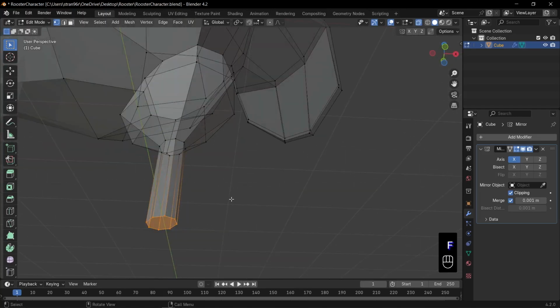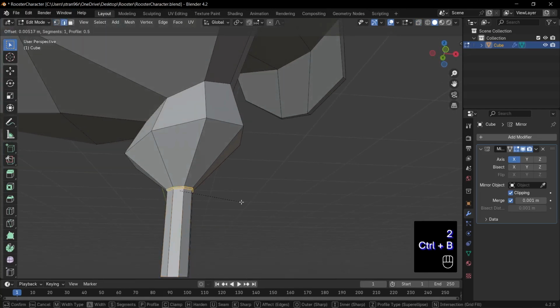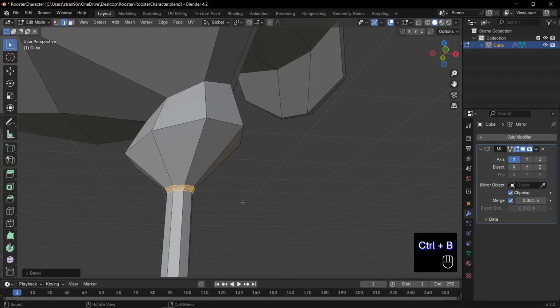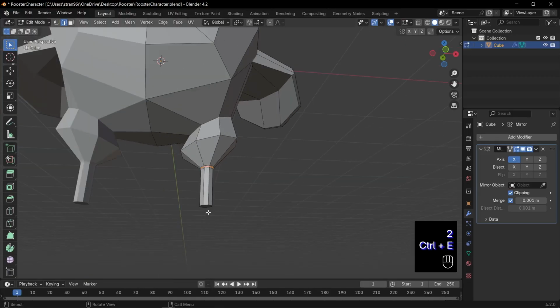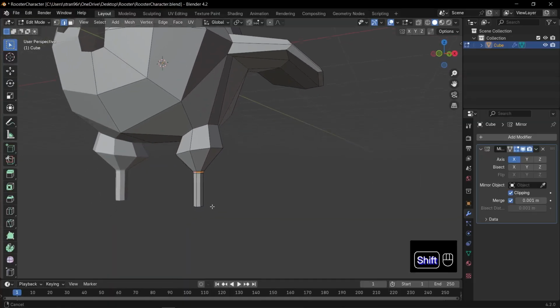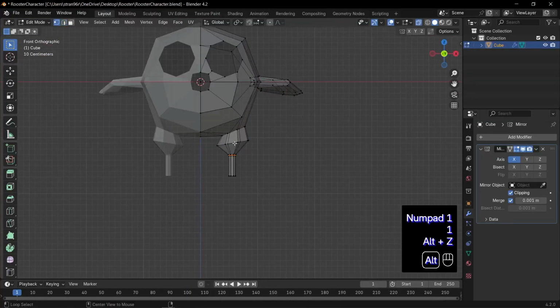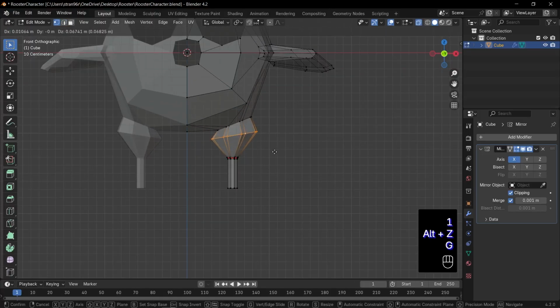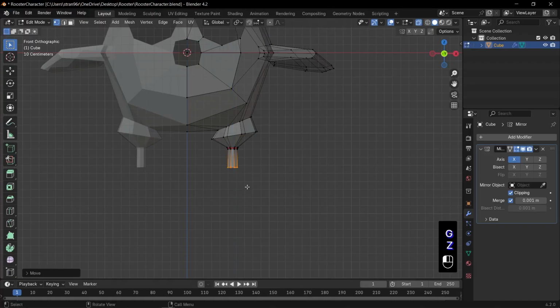Boom, we got legs. To sharpen things up, select this edge loop, press Ctrl plus B for a bevel, and roll your mouse wheel to add 3 cuts. Select the middle edge, press Ctrl plus E to mark seam. This will make our life way easier when texturing later. And if things look a bit off, no worries. Jump into X-ray mode, grab vertices, and move them into place.